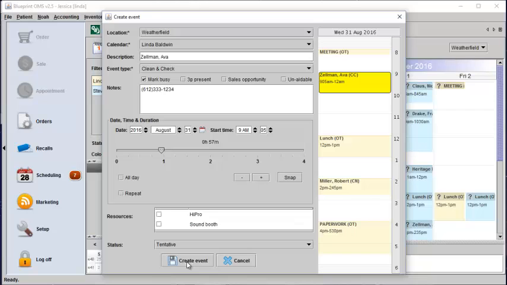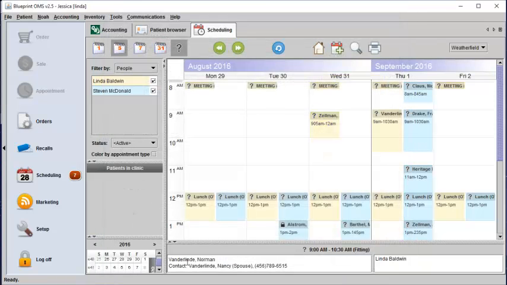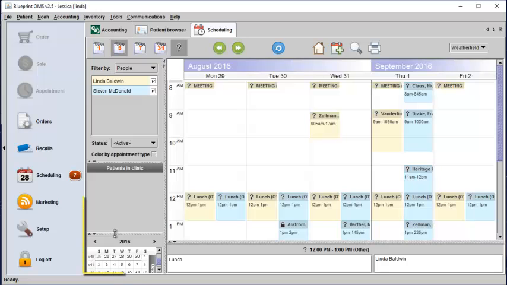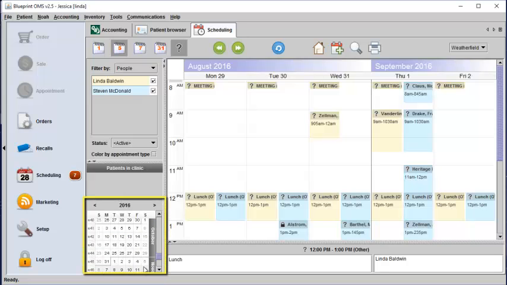Once done, you can click Create Event. If you hover over an appointment, you can view the name, number, and notes in the lower left-hand corner. You can also view the physician and resources that are checked out on the lower right-hand corner. Additionally, there is a year-to-date calendar on the left-hand side. This will allow you to make appointments weeks, months, or days in advance.